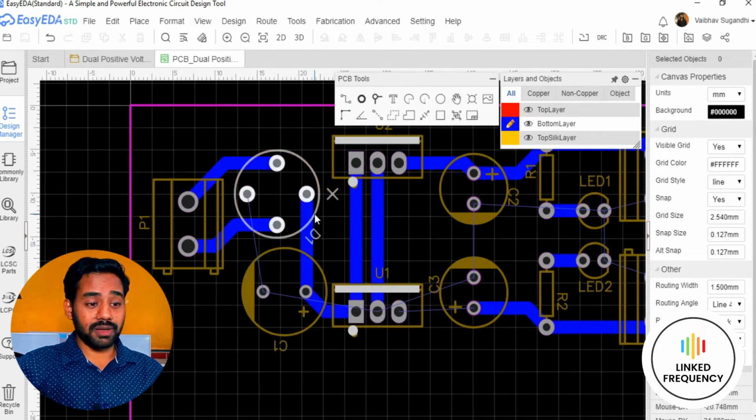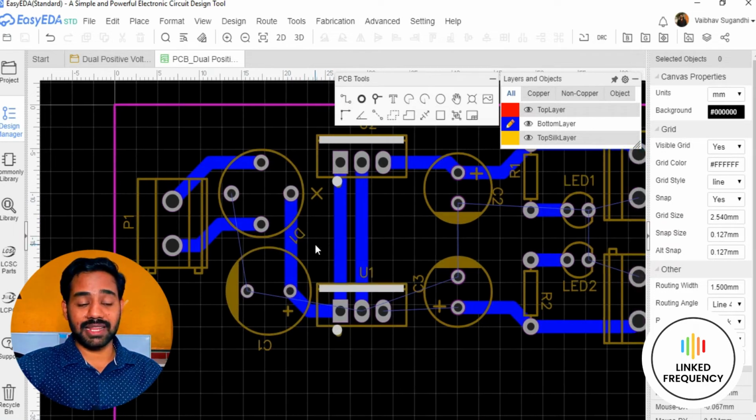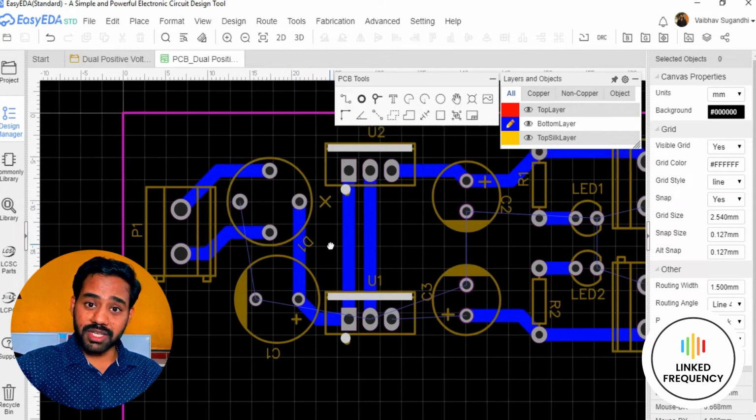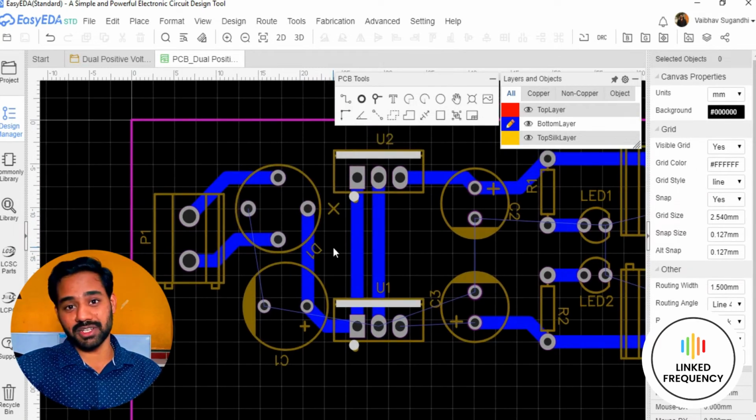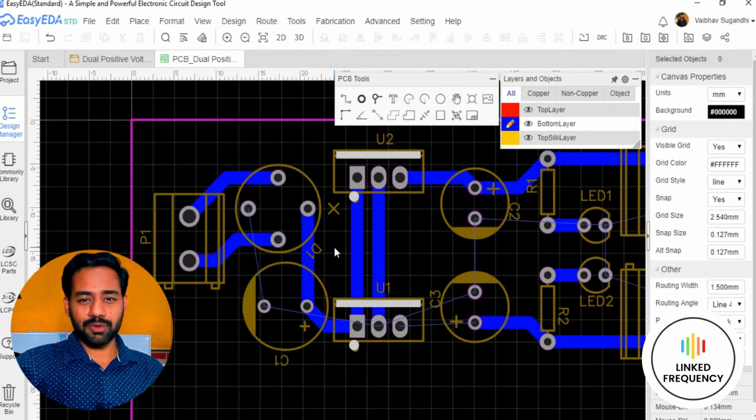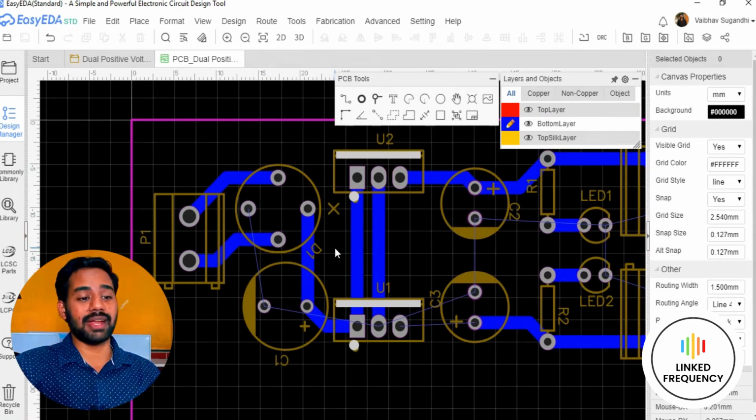I hope you remember the reason why I have taken this particular path from the capacitor itself rather than taking it directly from this point to this point. That is where the electrical knowledge or the IPC standard comes into the picture. Instead of IPC standard, I would like to say it is the basics of electronics. So I hope you have watched it in the previous video and you understood the reason behind it.